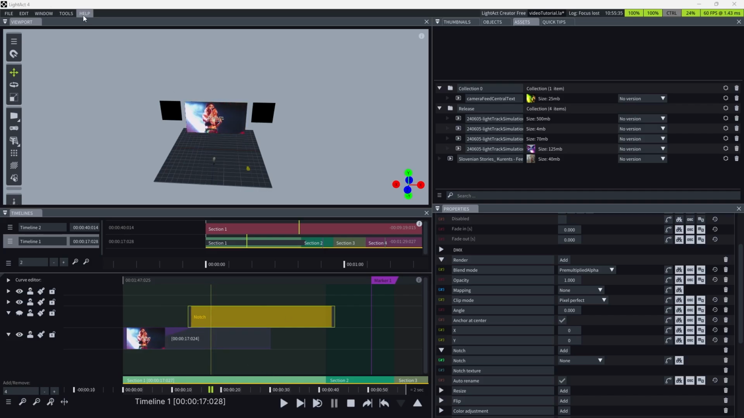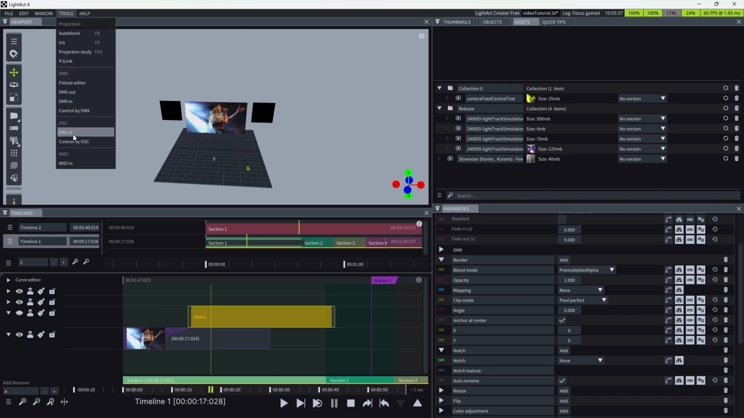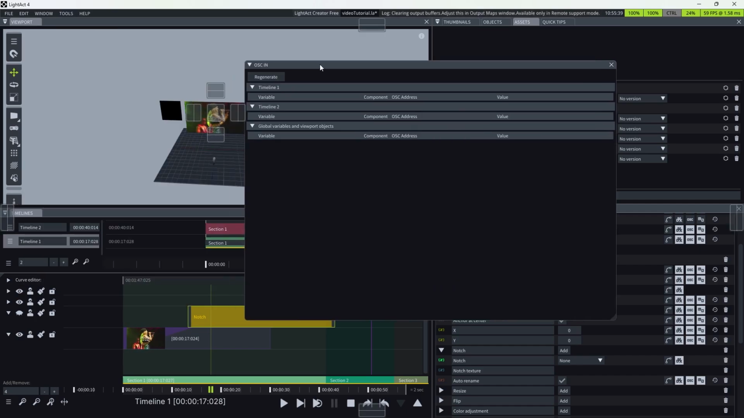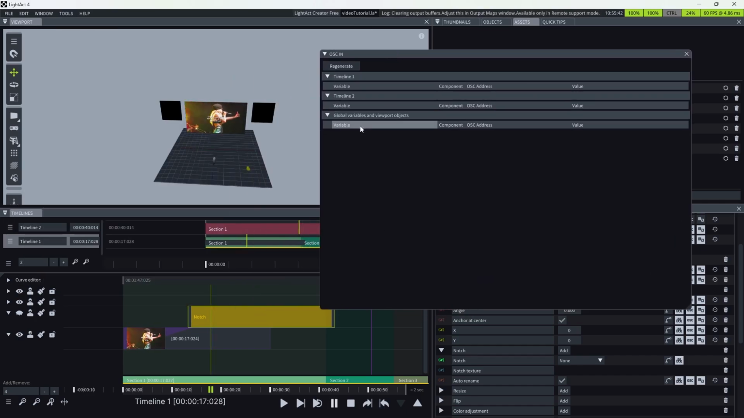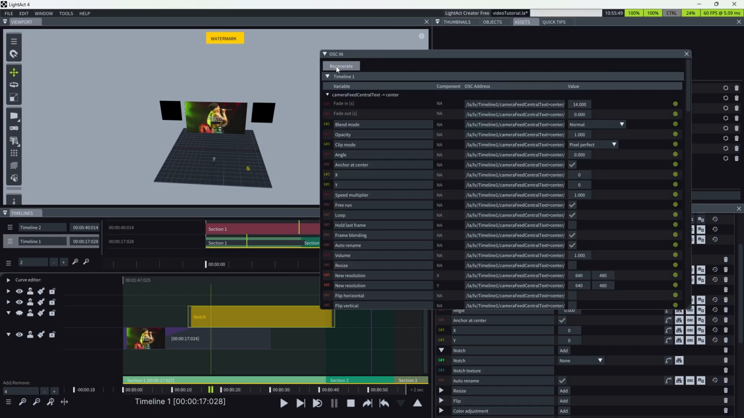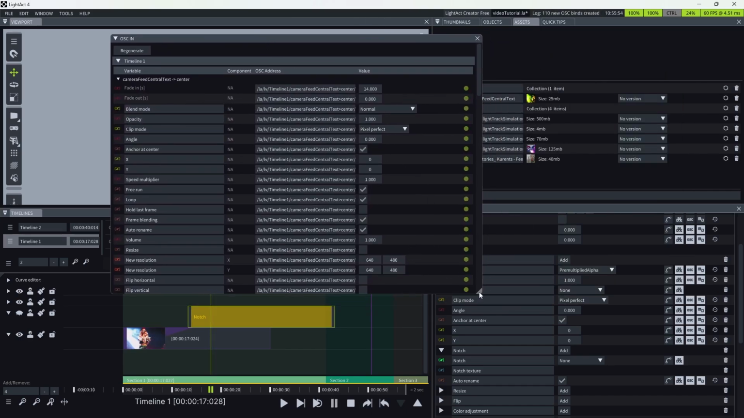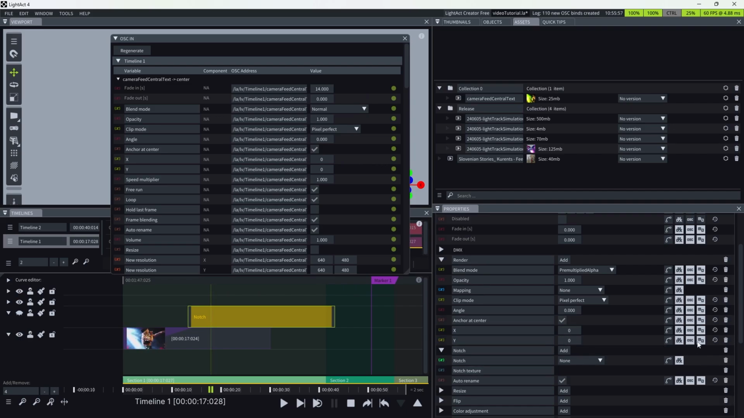Similarly to how we have DMX in window, we also have OSC in window. Again, this is used to control layers through incoming OSC. So if I click on the regenerate button, you'll see that all of the variables of all the layers that have the OSC flag selected will get their own OSC address that you can use to control that particular variable.